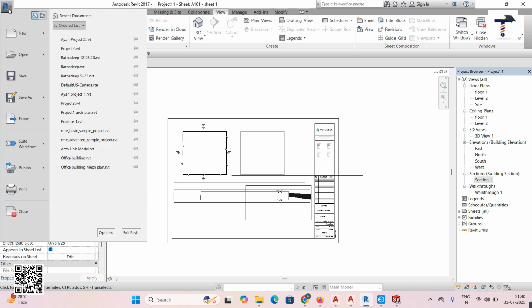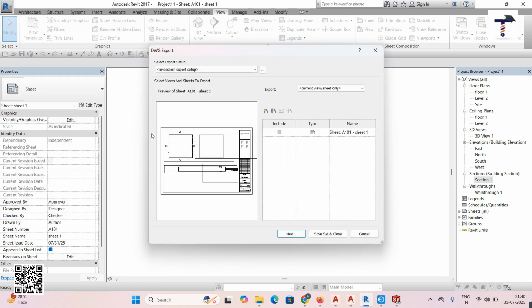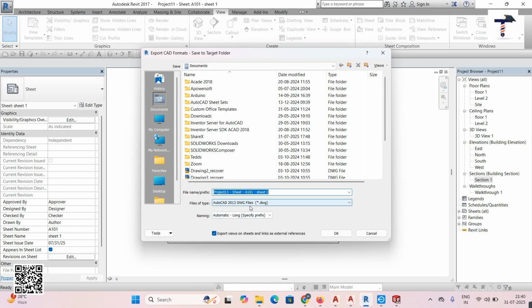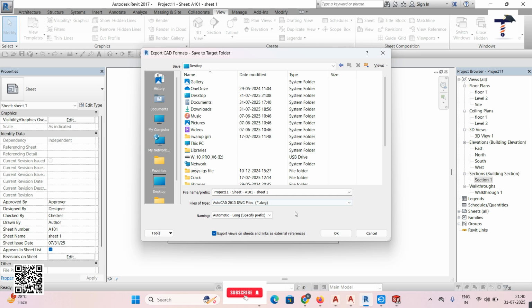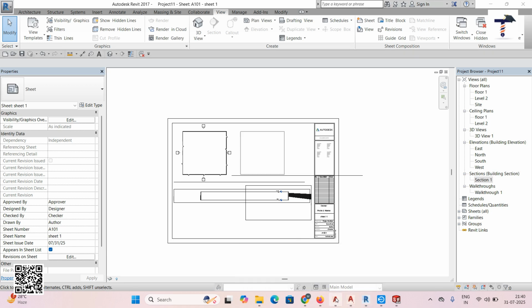Now after the sheet, we can export. Here suppose export DWG file. So now export the DWG file, and then go to the next option. Here, on the desktop, that is project 11. So project 11 is exported.